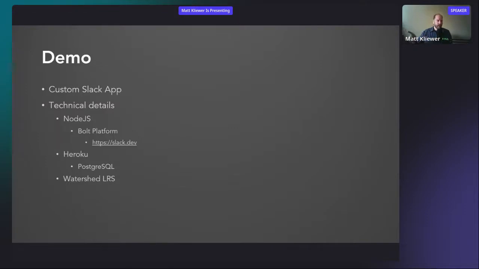We're sending xAPI to Watershed LRS in the actual pilot. For the demo that I'm going to be showing here in a minute, we're using Veracity because we didn't want to dirty the live data.